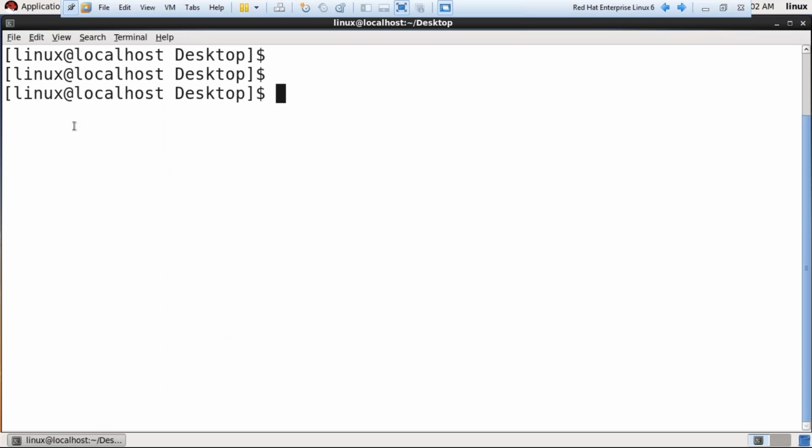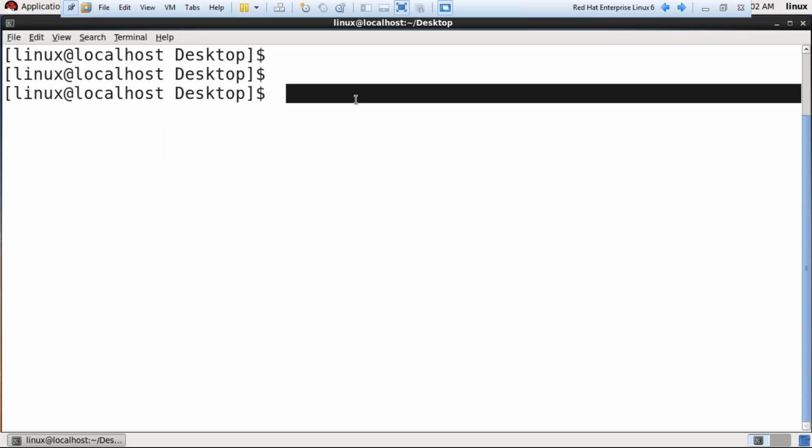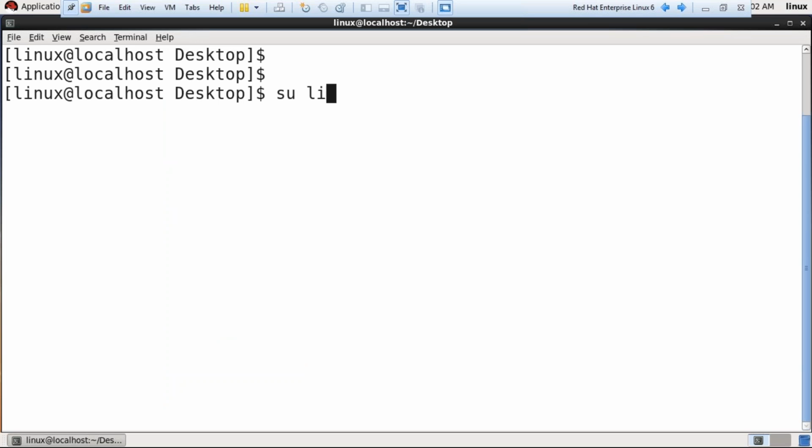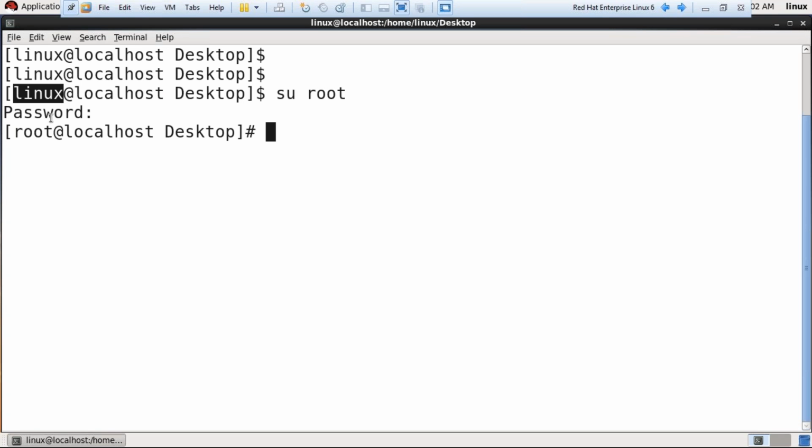Let's see what the default user is here in Linux. I'm going to shift to the root user. Su space root, enter. I'm providing the password. See, earlier it was Linux, now it is root, which means I have changed from the Linux user to the root user. If you notice here, the prompt also changes.